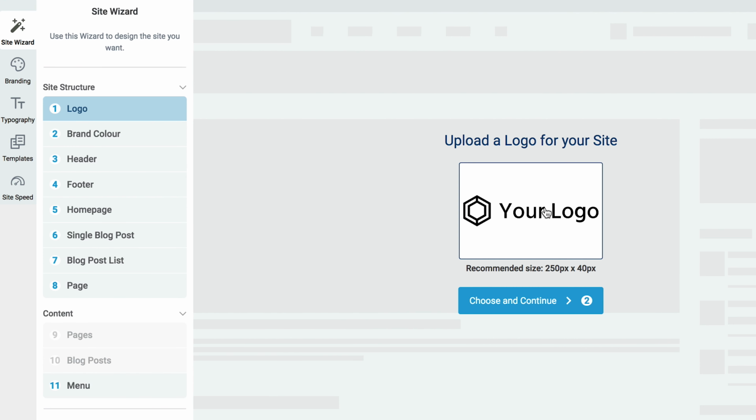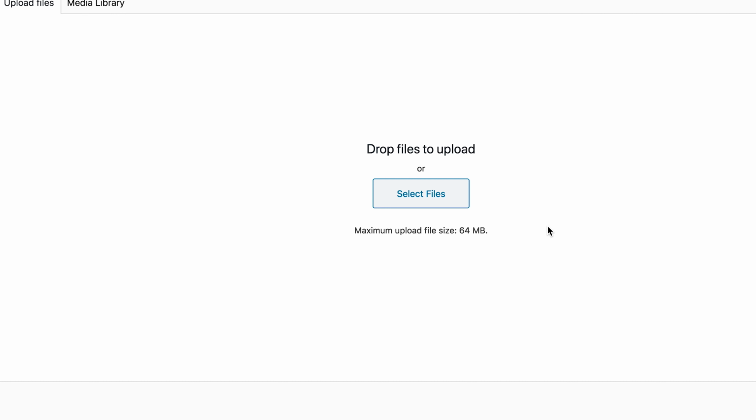And as you can see here, it says upload a logo for your site, recommended 250 pixels by 40 pixels. I already have a logo ready to go. I will say that if you don't have a logo at this point, I'll see if I can provide some resources down below for you to be able to use and ultimately create your own logo. That way you can throw it up on your site. And once you do have your logo, just click right here. We want to upload files, so I'll go ahead and upload my file.